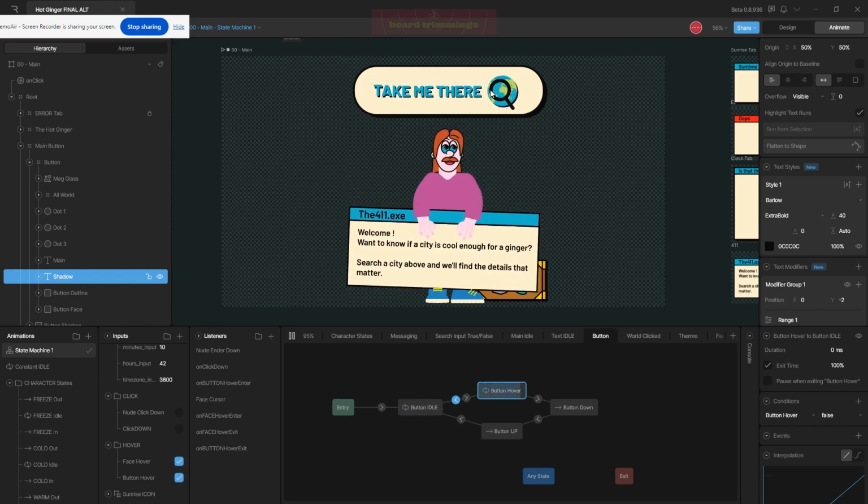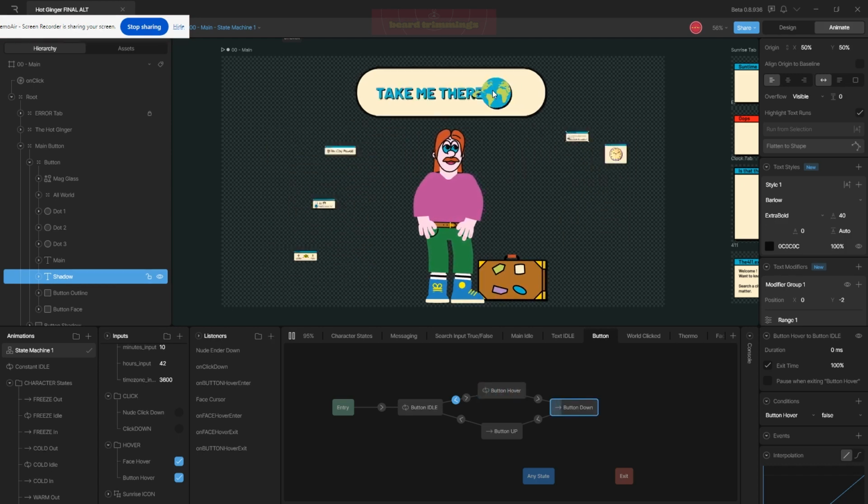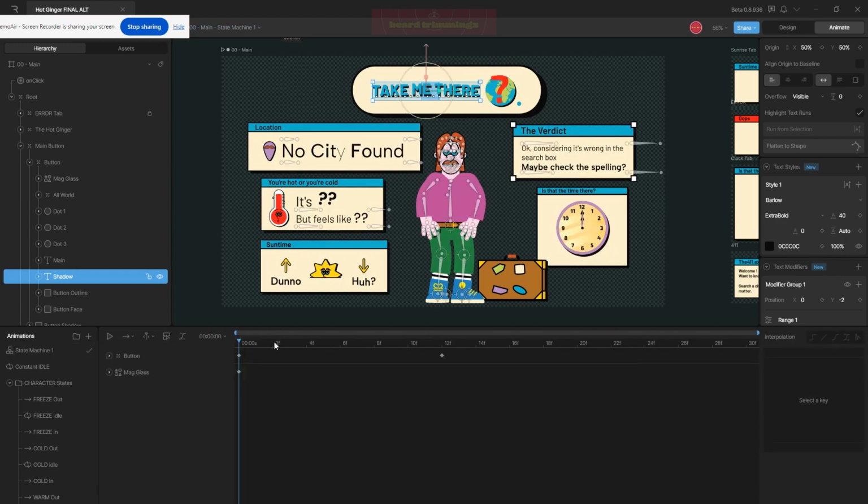If button hover is true and then we click on it, that's a very important one, because you want to click the button to get our info, and it is also how we get our information with the API and the JavaScript later on in the coding side of things. So that just plays that. I'll show you here now. Button down. That's all that animation is.